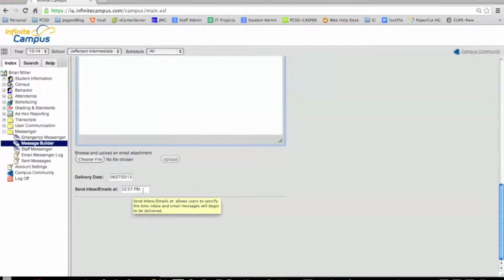If it is in the past, in this case it's 3:03 right now, this says 2:57, that is okay. If the time is in the past, it will send that message immediately.